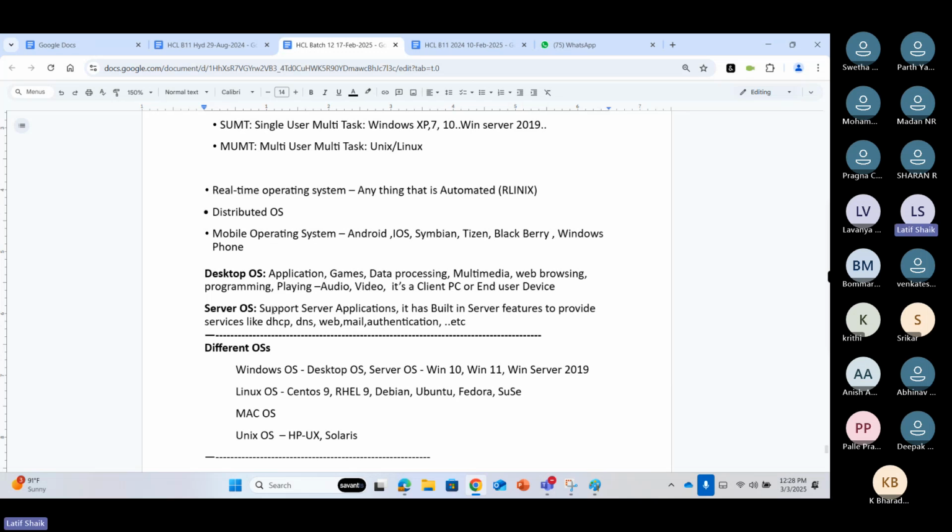Different types of file services related applications and services as well. So it will support different types of server applications. It contains some built-in features or services like DHCP, DNS, web, mail and authentication services. So different types of services are provided.